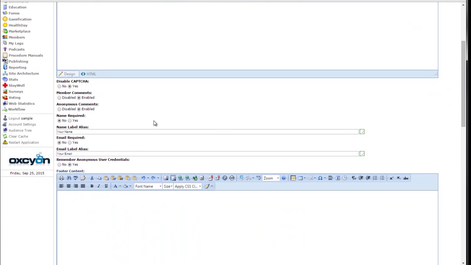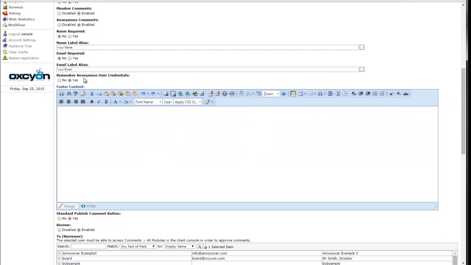For the comments, we have a lot of features. We might want to display CAPTCHA for security. We might want to enable member comments or enable anonymous comments. What we just posted, by the way, was an anonymous comment. Is the name required? Yes or no. Is the email required? Yes or no. So actually, my name and email weren't required when I submitted it.